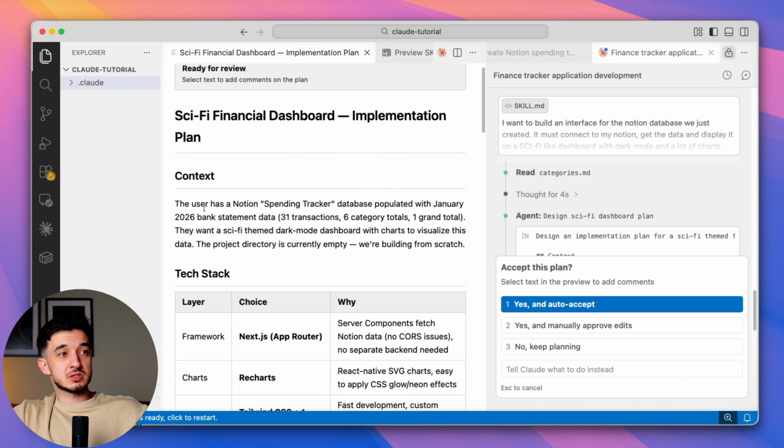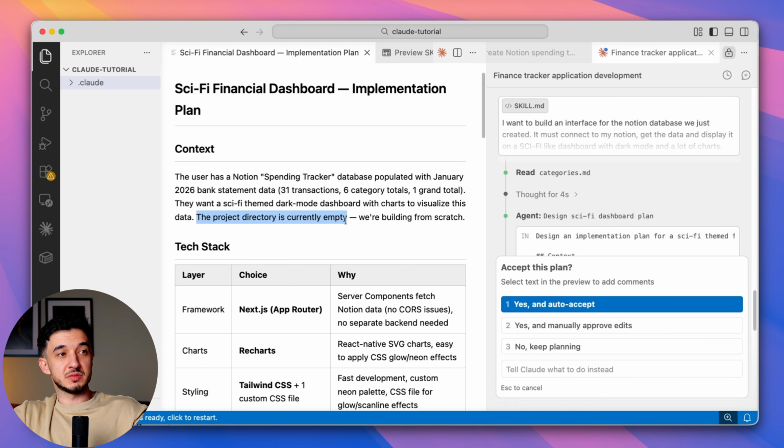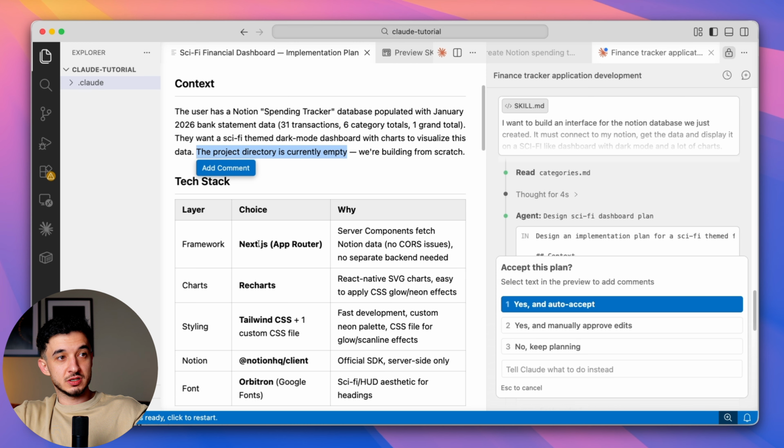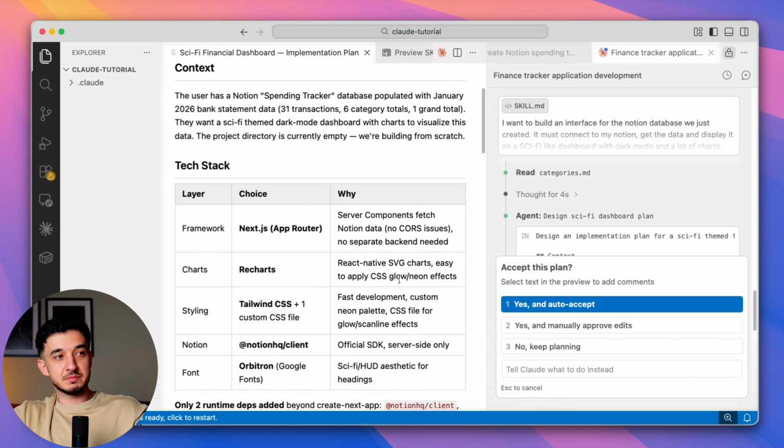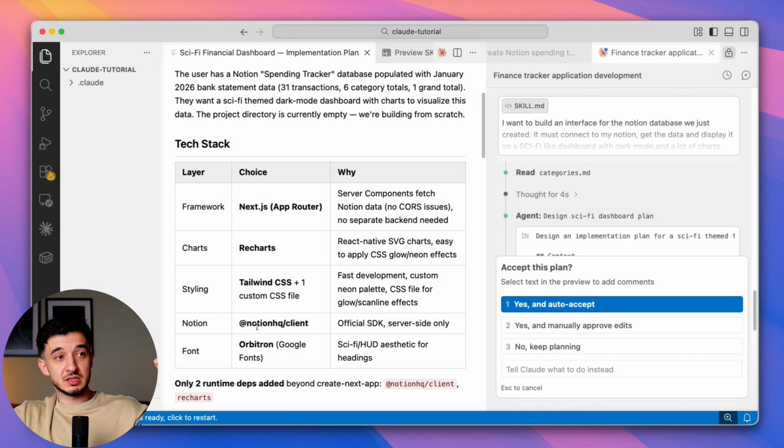So the user has a Notion spending tracker database. So basically it gave itself context. The project directory is currently empty. This is the context it took itself. So it shows a framework. It shows Next.js. This is what it's gonna be using to build the app. Then it shows the charts library, how to do the styling, the Notion client, official SDK, server side only.